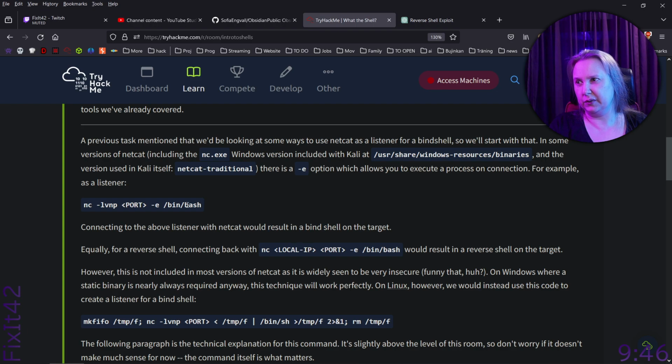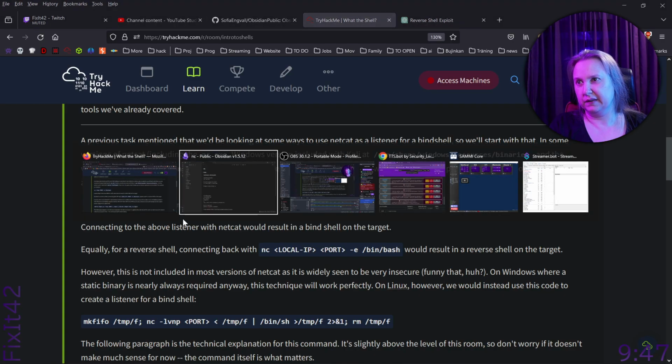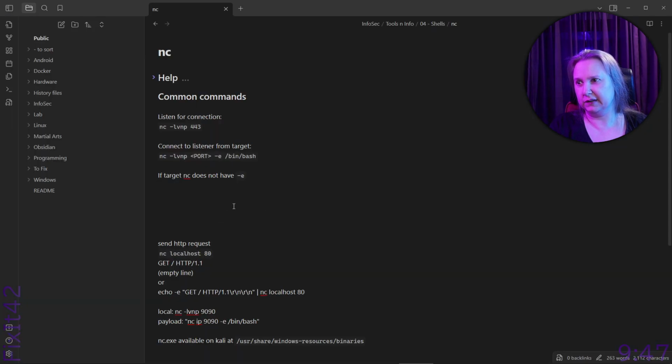Oh, didn't I actually read the line? I just read the E. Yeah, so I didn't actually read what I did. So payload NC. Yeah, because this is what I thought I copied, and I didn't copy this.